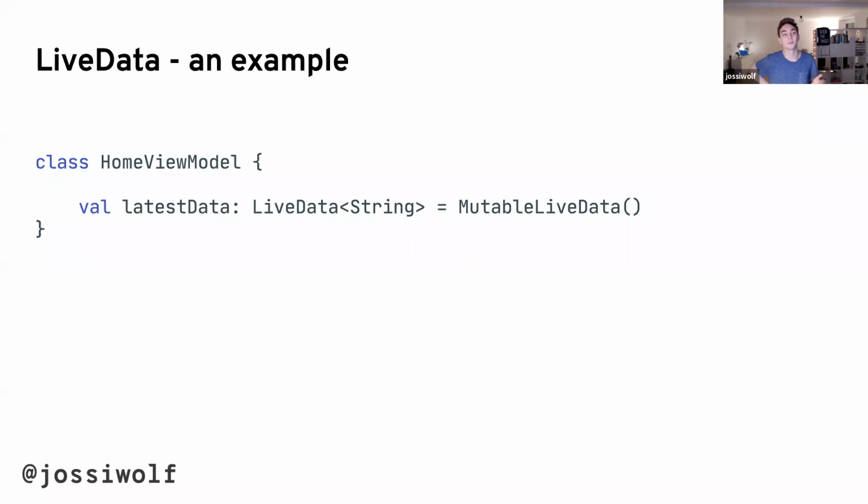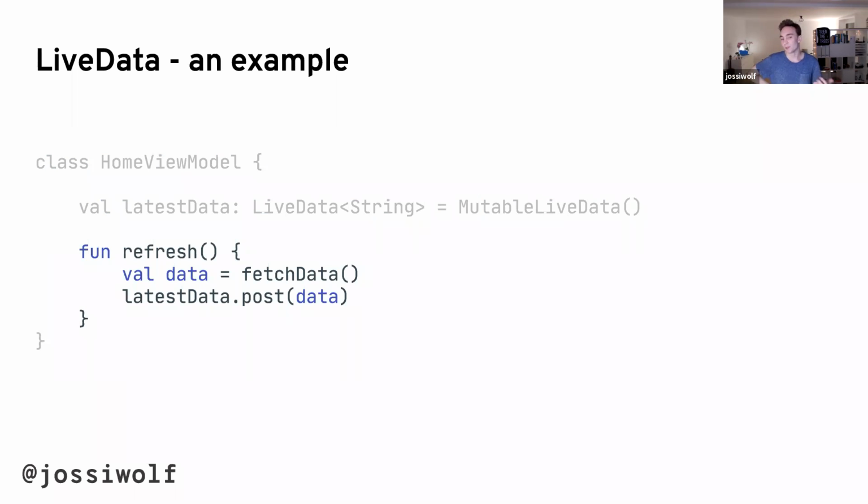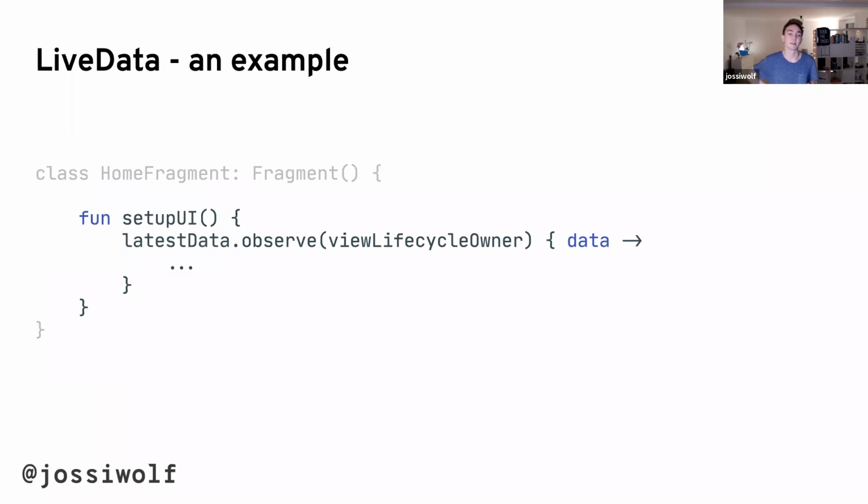Say in your view model, you could say, all right, we are creating a new LiveData instance. It's immutable LiveData, so we can't change the value. And then later on, you can maybe fetch some data, and that data, you can post it to your LiveData. And in your UI, you can easily just observe that with the view lifecycle owner. The nice thing about this is that it's tied to the lifecycle, and you don't have to care about unsubscribing when your fragment becomes inactive. And also this resubscribes when the fragment becomes active again, and replays the latest value.